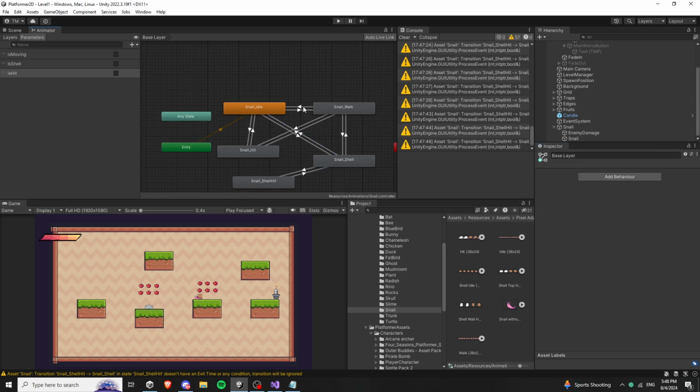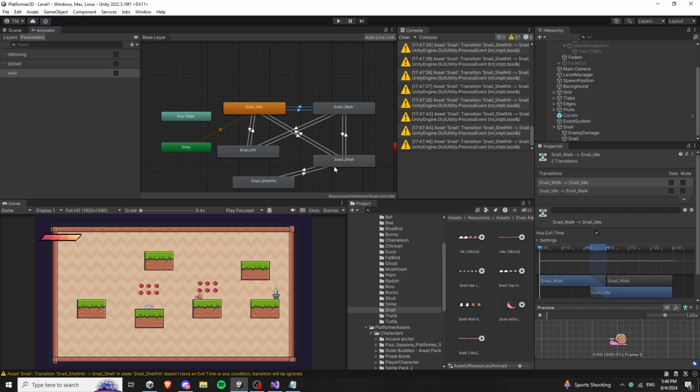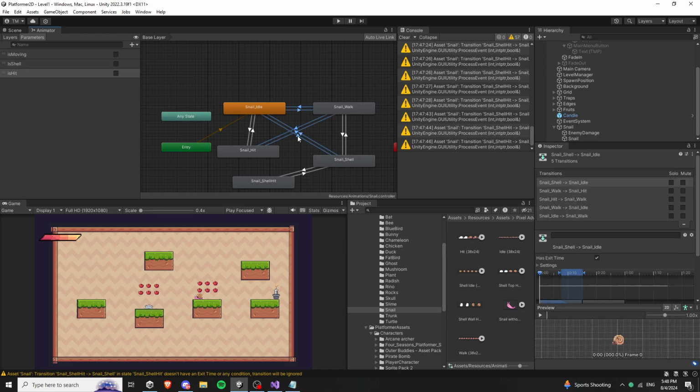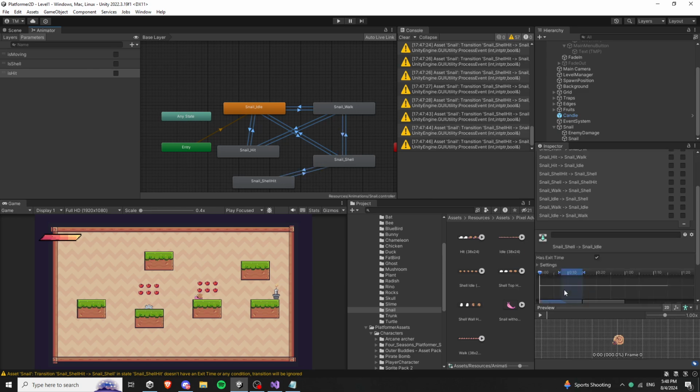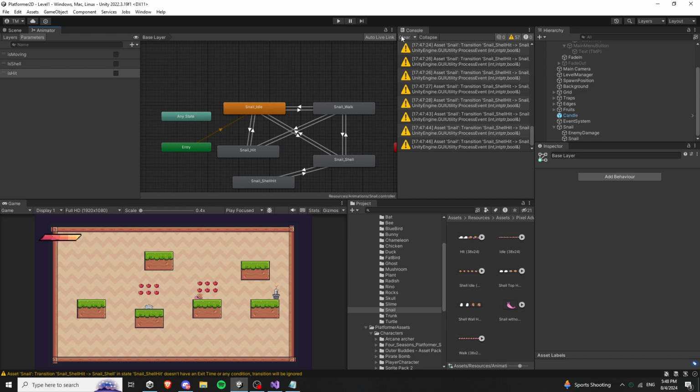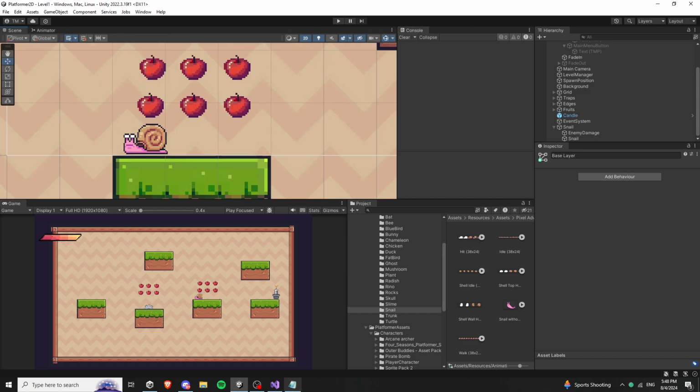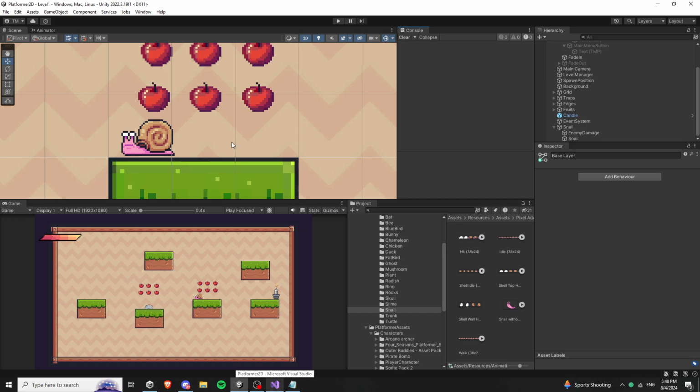Now let's remove the exit time from all transitions. Now it should work because we have conditions. Let's clear this. Let's go back to this one. It will be complicated later.